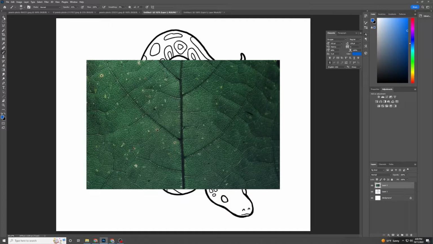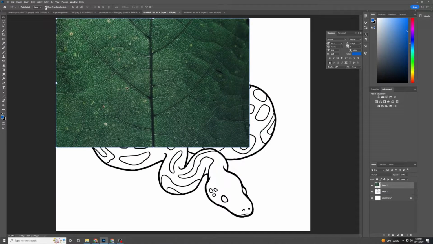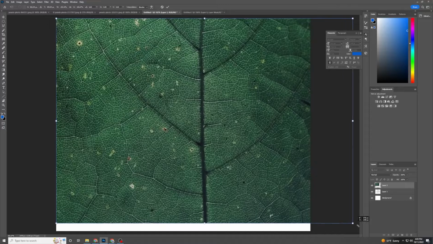I want this leaf to fill up the entire frame, so I need to make it a bit bigger. I'm going to use my Move tool, which hotkey is V. I'm going to drag it up so it fills up one corner. I'm going to make sure Show Transform Controls are on. If you don't have this clicked, you're not going to be able to click this corner and drag it out.